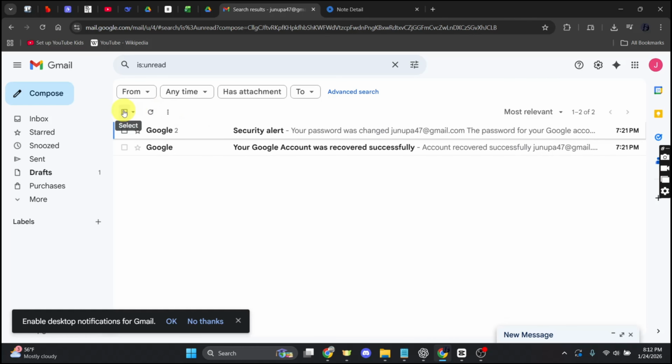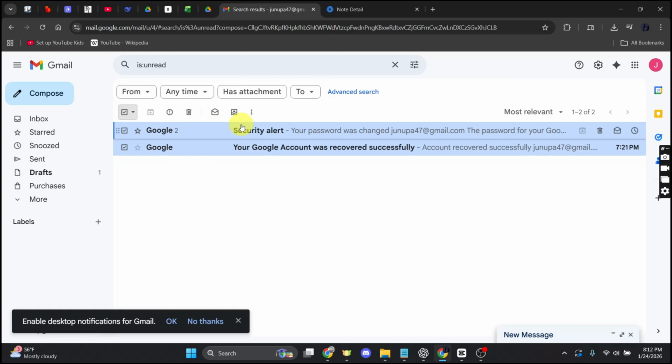Next, click the checkbox at the top left and select all visible emails. A message will appear allowing you to select all conversations that match the search. Click this option to select all unread emails. After selecting all unread emails, click on the trash icon to delete them.